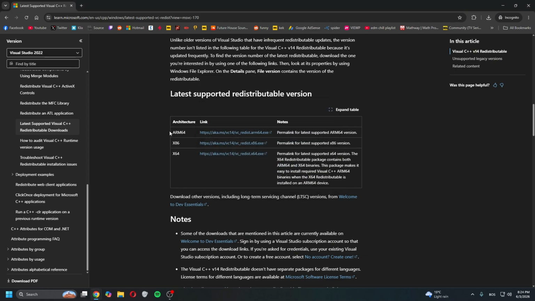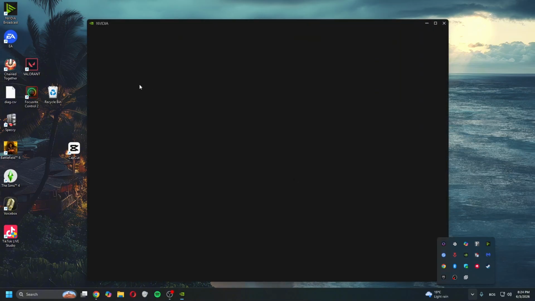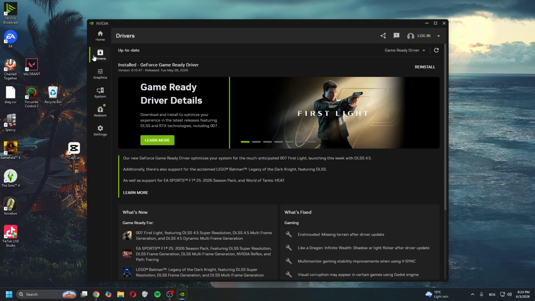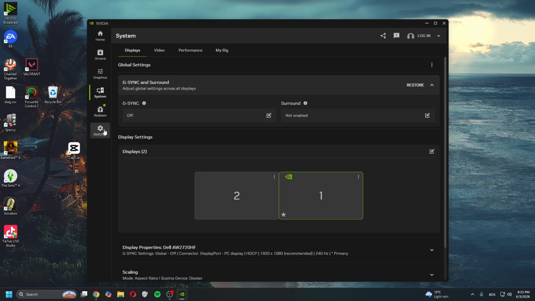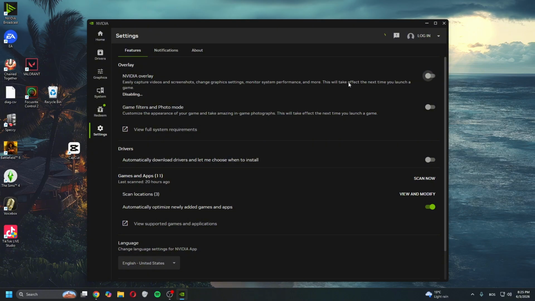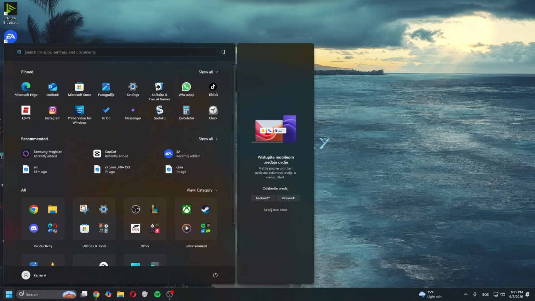After you install it, go here, open the NVIDIA app, go to graphics, go to drivers, and install the latest and greatest game-ready drivers. Go to system, disable G-Sync, go to settings, and disable the NVIDIA overlay. After all of that, restart your PC.